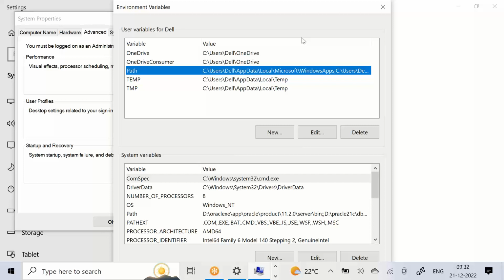In my system, the current user name is Dell. The upper section is the current user, the user level section. You can see the path. Select the path and click on edit.